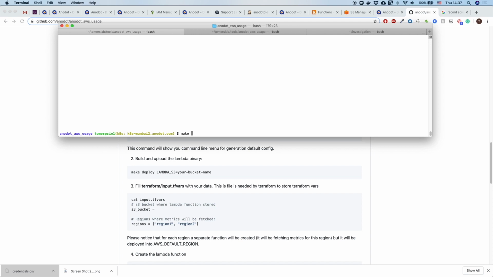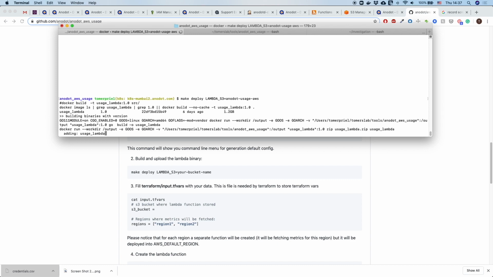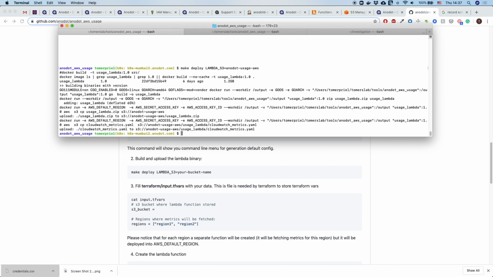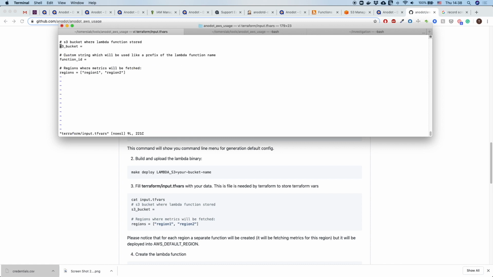Using the make deploy command, deploy the Lambda file to the S3 bucket you've just created. The next step is to fill the Terraform input file with the necessary data, which should mostly be about region. Here's how to fill out each of the required fields.